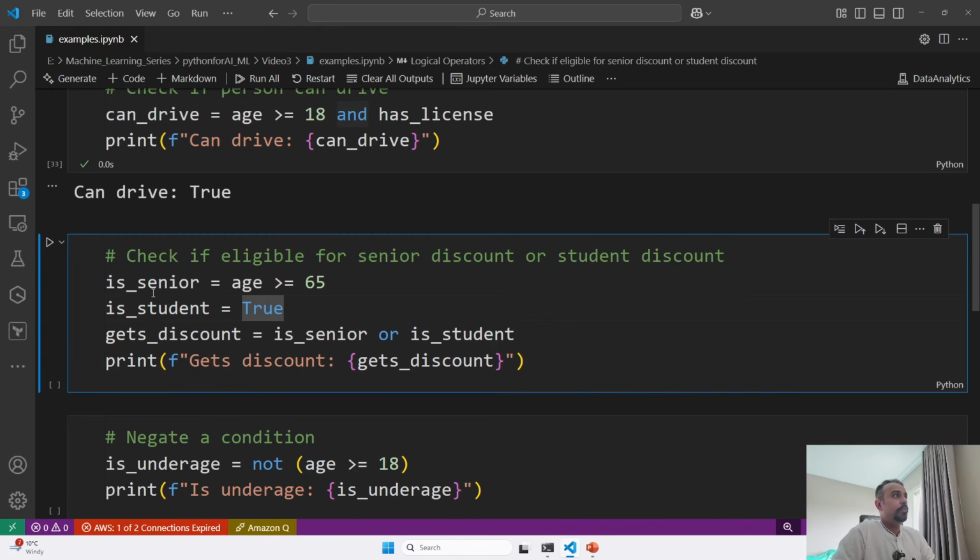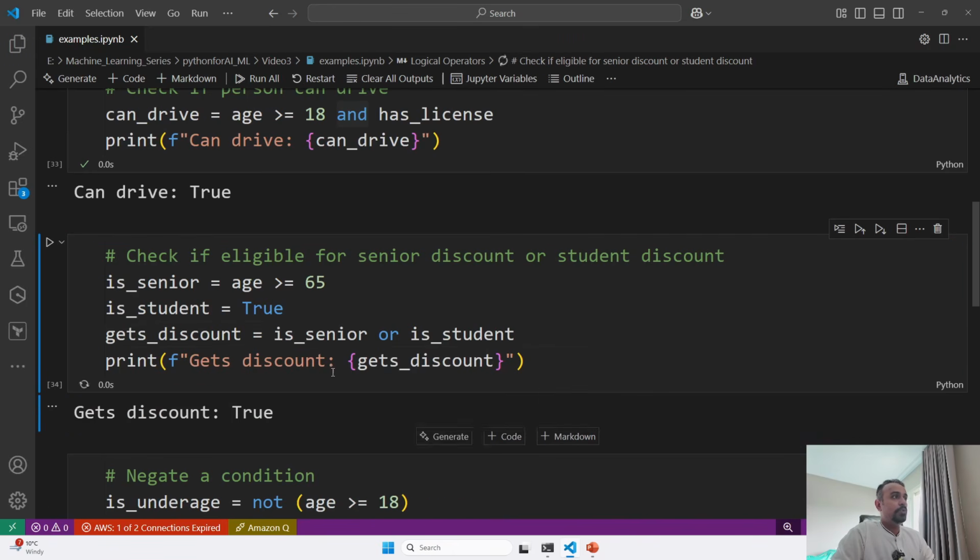So I have created two variables. is_senior is equal to age greater than or equal to 65, and this will be true; is_student will be true if he is a student. Now we create a new variable where we compare these two values, and based on that we say whether he is going to get a discount or not. The output is whether he gets a discount, true or false. The output is true here.